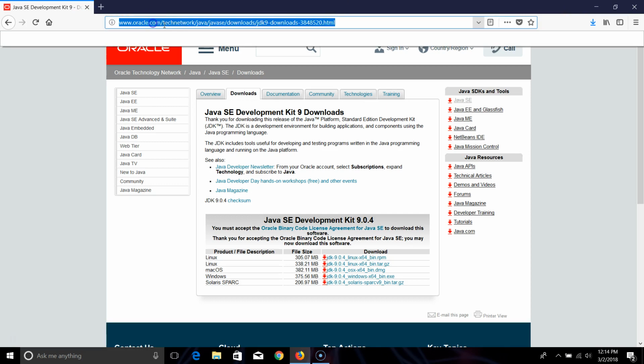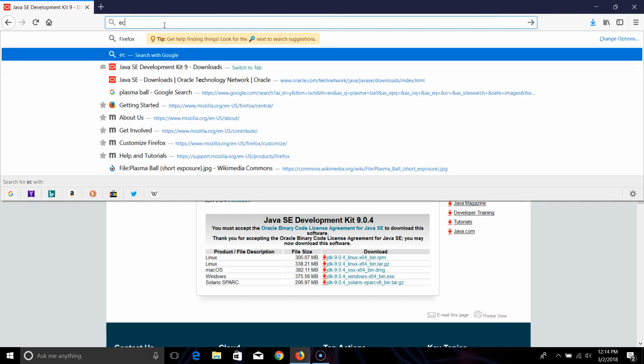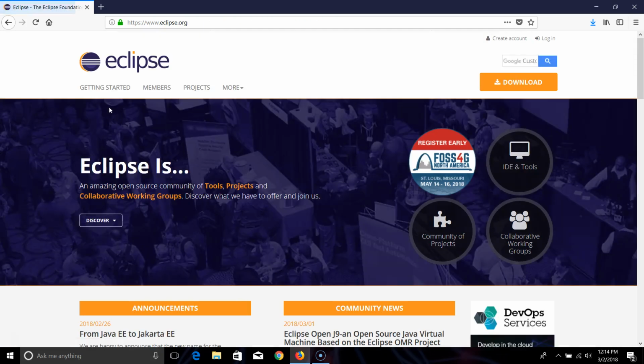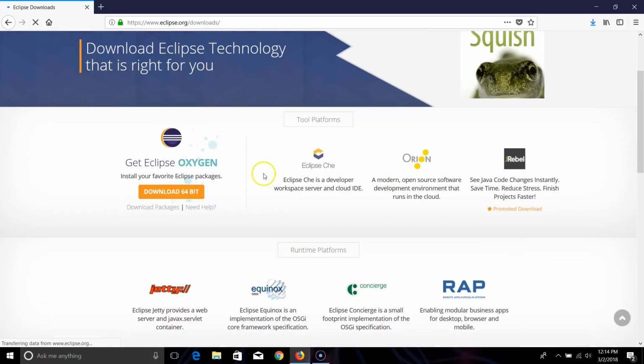Now, in order to get your Eclipse, just go to a search engine, type in Eclipse, and I would go directly to Eclipse IDE downloads. However, for some reason that wasn't available to you, just click on the main link here and we can go to downloads and we can see that we have the Eclipse Oxygen download 64-bit.